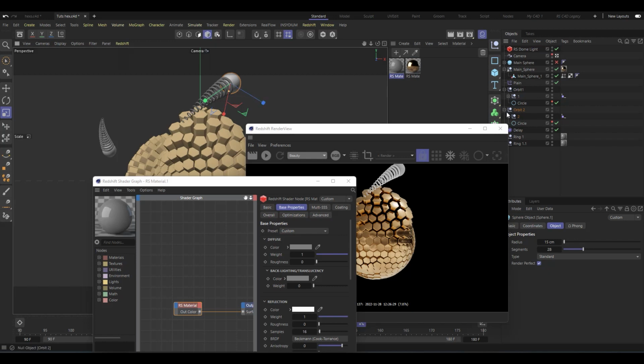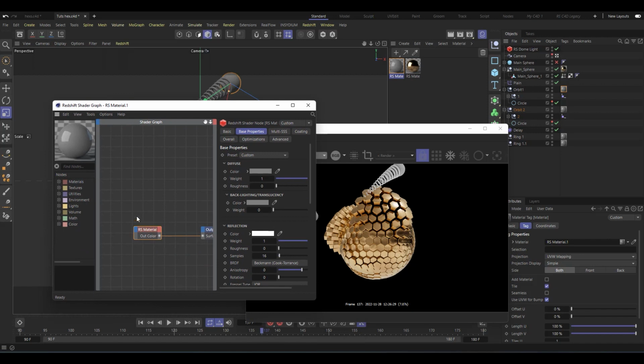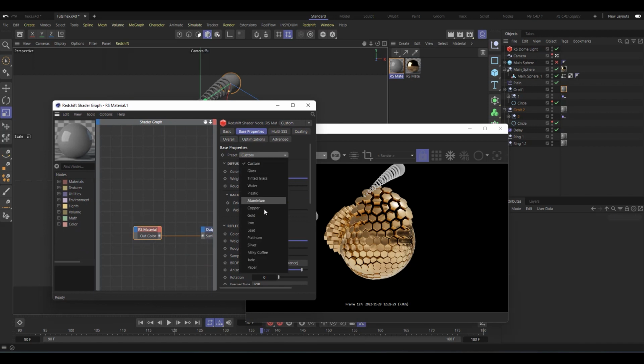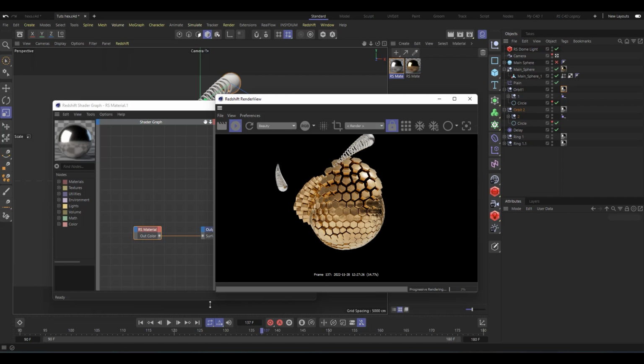There's the sphere, so I'll apply it to the orbits, and I used the same custom preset here. I used the silver. All right, and now if I hit play, it should be fine. So that's basically how I lit my scene.